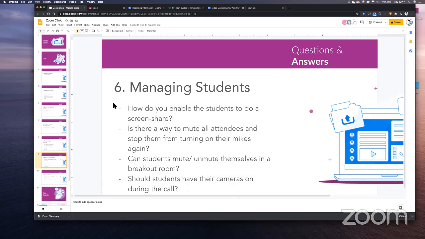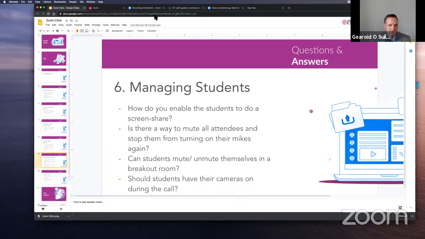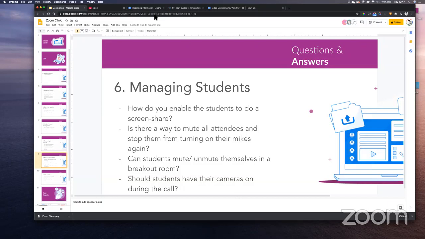So will I just look at the managing students bit? Sure. Okay, so there's a few questions there about how to enable students to screen share. Actually, we've answered a few of these already as well. We did the enable screen share, that's enabled by default. Is there a way to mute all attendees and stop them from turning on their mics again? There is.